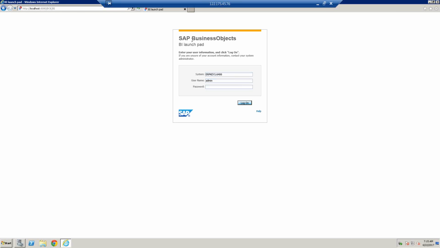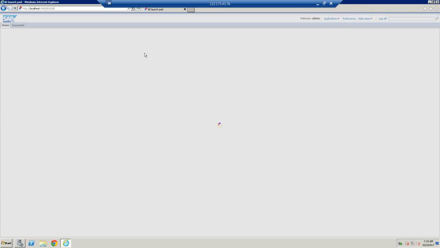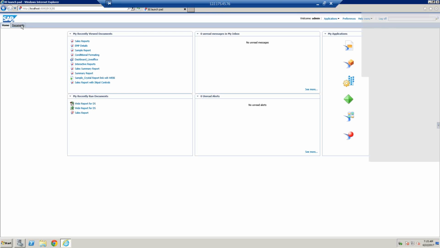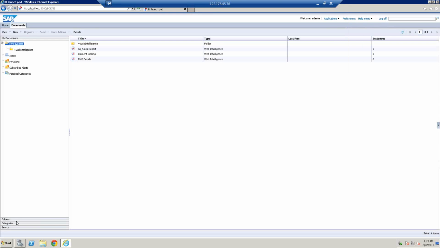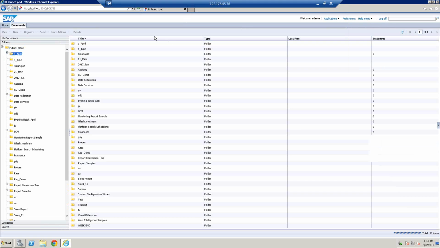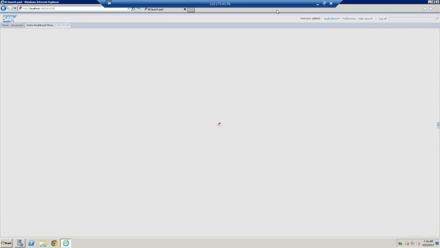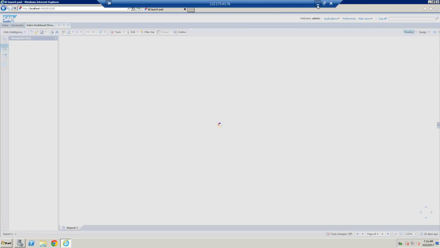So this is the BA Launchpad link, the SAP Business Object BA Launchpad link. There the user is going to log into the BA Launchpad. Once you log into the BA Launchpad, he can access the reports which are available in the BO repository. Okay. So now I'm trying to open one of the reports here.